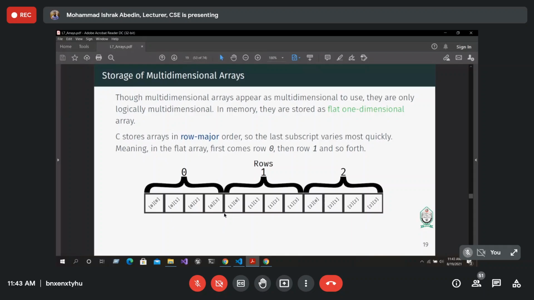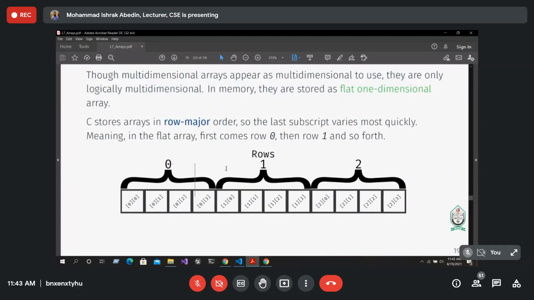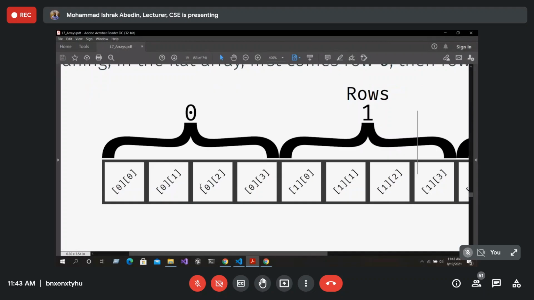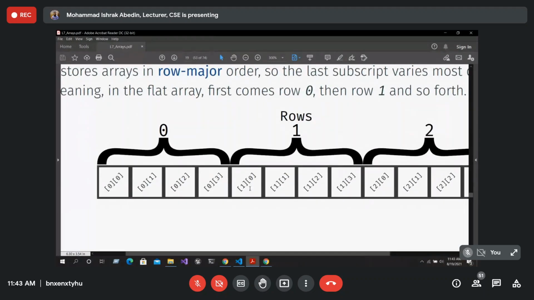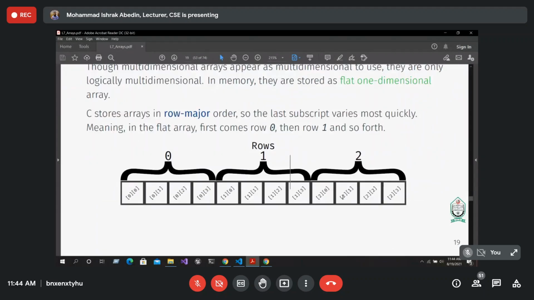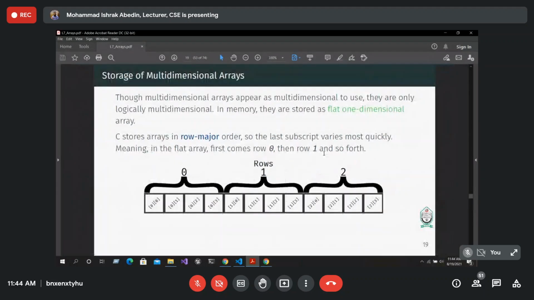If we want to see here, this is the first row, then second row, then third row with index 0, 1, 2. And so we have 0,0, 0,1, 0,2. Then we have the index 0,3. Then for the second row, we have 1,0, 1,1, 1,2, 1,3. And then we have the third row, one after another in a single line. That's how multidimensional arrays are actually stored in memory in the C language.